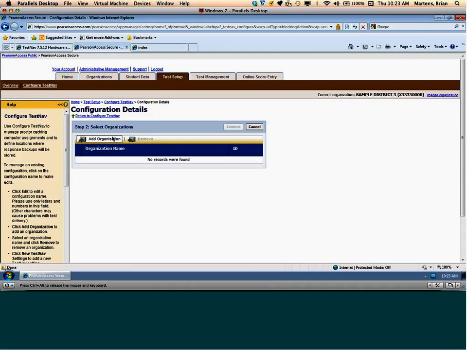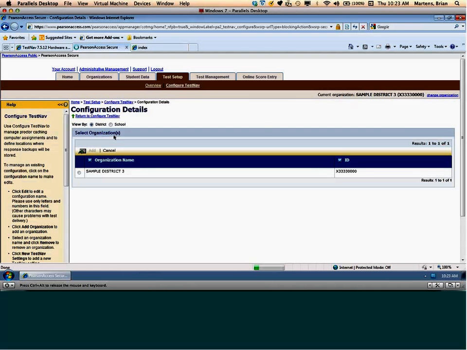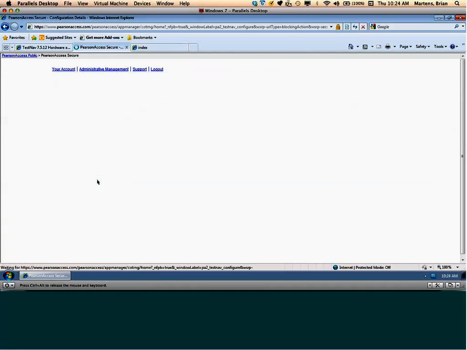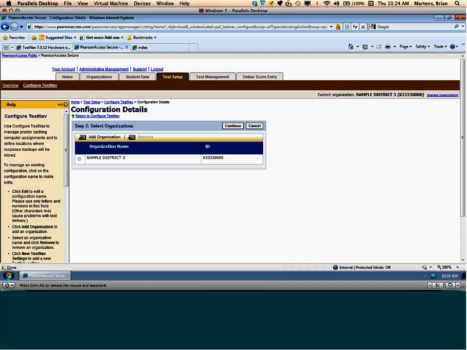And now I'm going to add the organizations I want to be governed by this configuration. So you can do this. You'll click on the Add Organization, and you can look at them by district, or you can look at them by school. In this case, there's only one school. I'm going to do this at the district level. Select it, click Add. You can have more than one, so if you're doing this by school, if you've got 3 schools that you want to use the same caching machine, you can click Add Organization, add the next school, next school, next school. Until you're done, click on Continue.